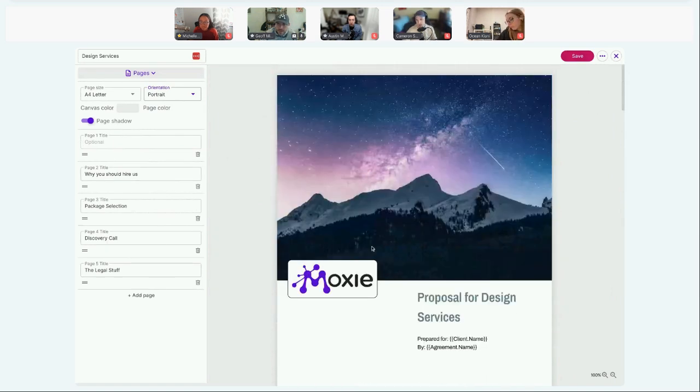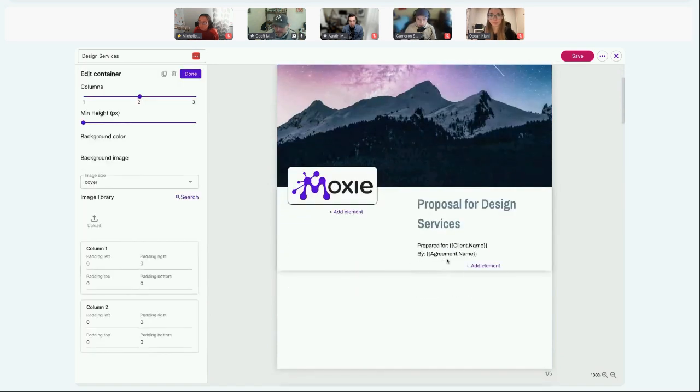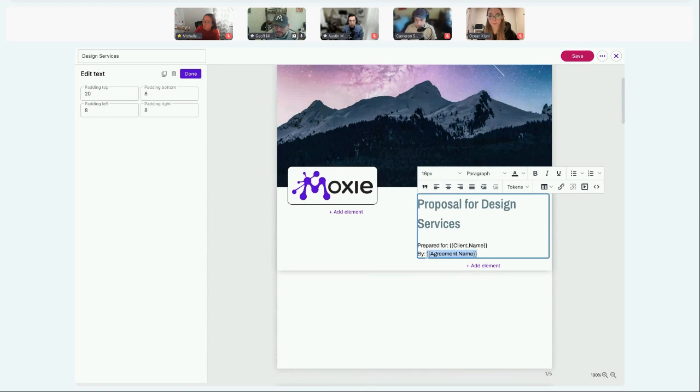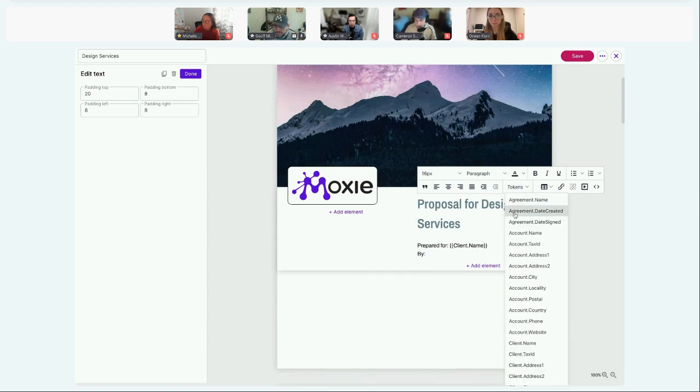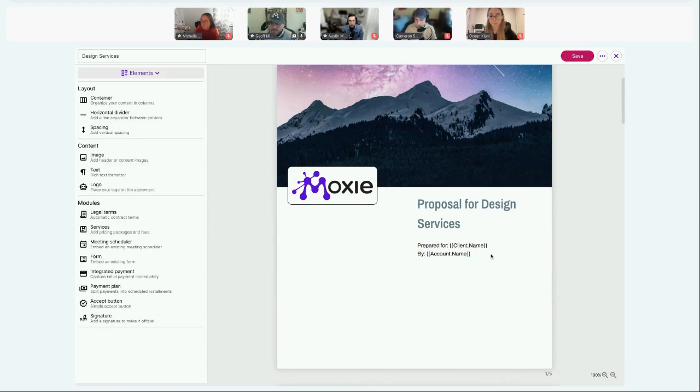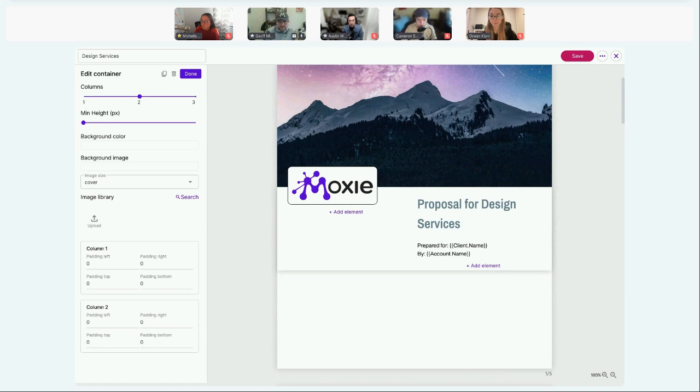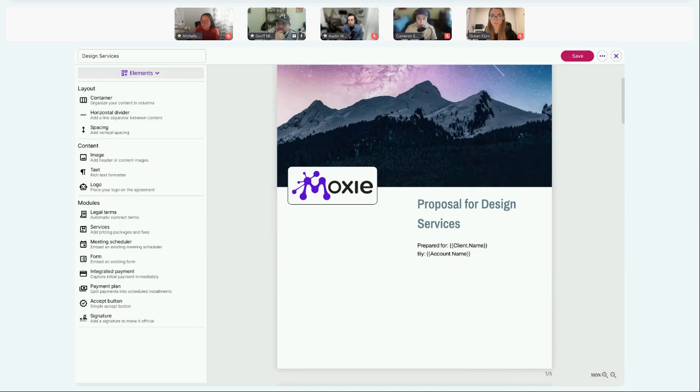And then number two, where I see those curly brackets like client name, agreement name, and then even down in the other text, those are tokens, right? So I set those up elsewhere. And what that essentially means is once I have this new agreement template created and then I have my tokens created, Moxie automatically flows all of that in or merges all that. And so I just have that much less editing to do.